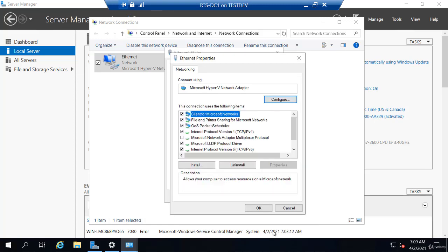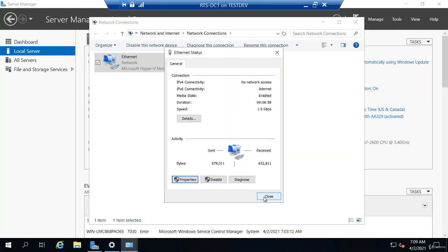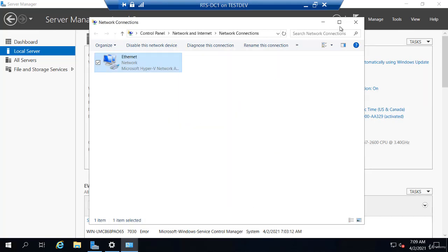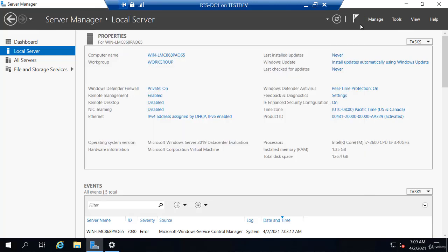And I'll just choose OK for that, and OK. And we'll just click Close. We'll X out of those windows there. So now that is done. We are activated. We have a static IP address.